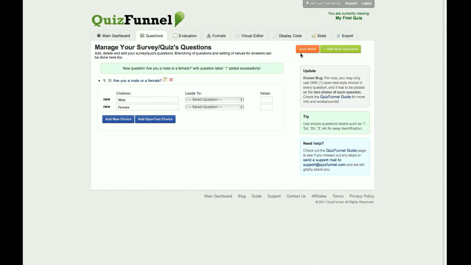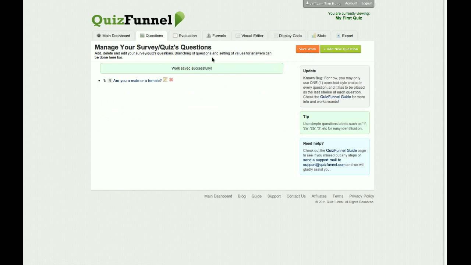I'll then hit the Save button at the top right to ensure the choices I added are saved to the system. There will be an indicator telling you that your work is saved successfully. And that's it, our first question is done.